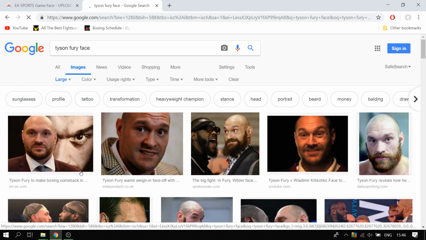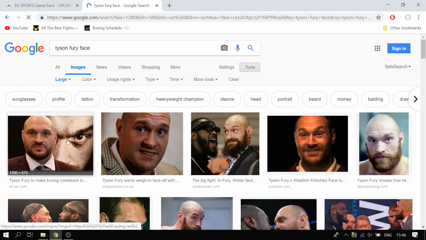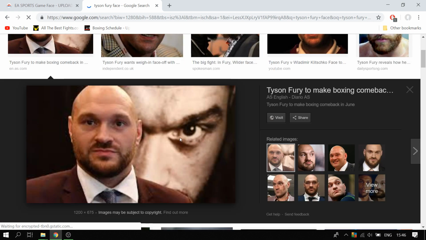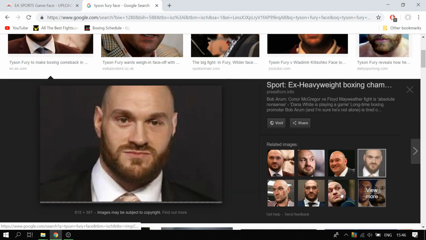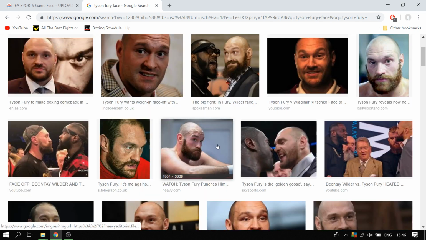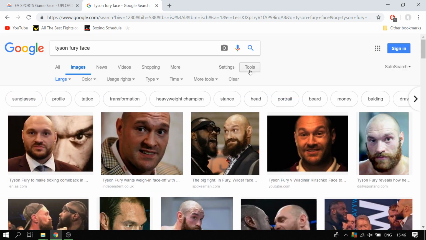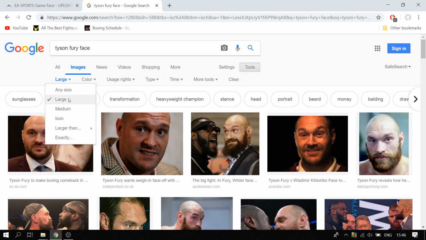Now, some of these are okay. That one isn't too bad, but he's not looking fully at the camera. That one there also isn't too bad. That's quite a good one. But you can see there the resolution isn't too good. It's lower than what we want. So to solve that, we're going to go up to Tools, and we're going to select that it only shows us large images.